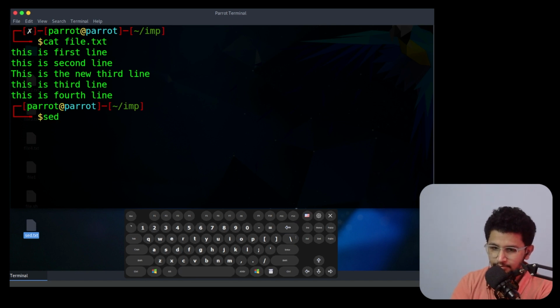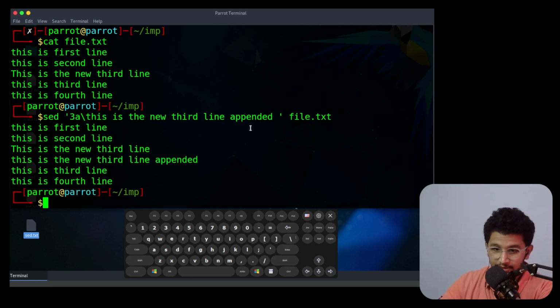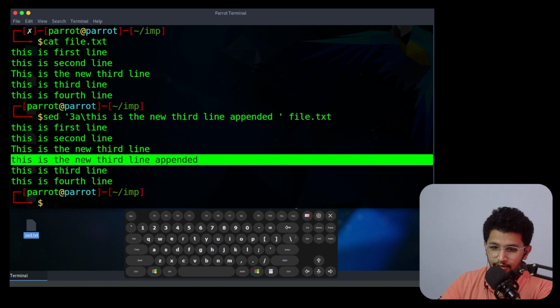sed '3a\ This is the new third line appended', 3a for append and a backslash. Now I need to specify a file name. If I press enter, this will be appended after the third line. Yes, this will be appended after the third line.